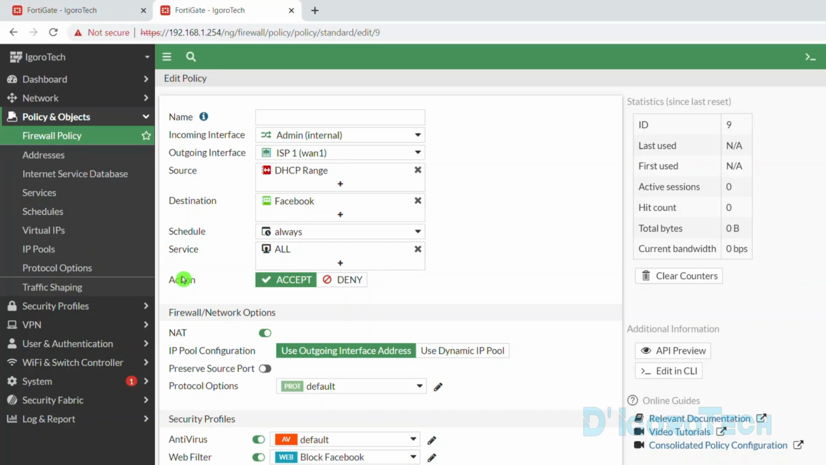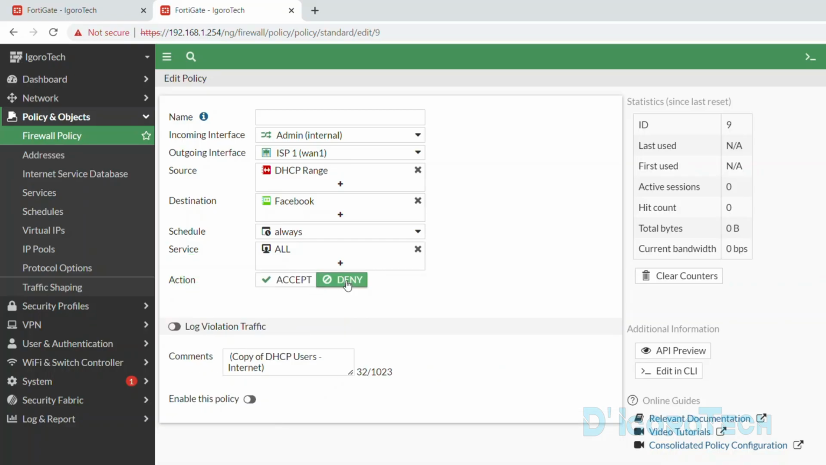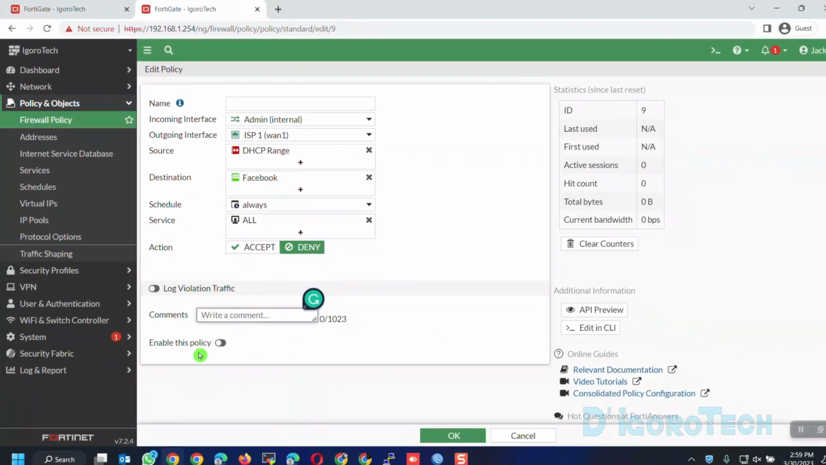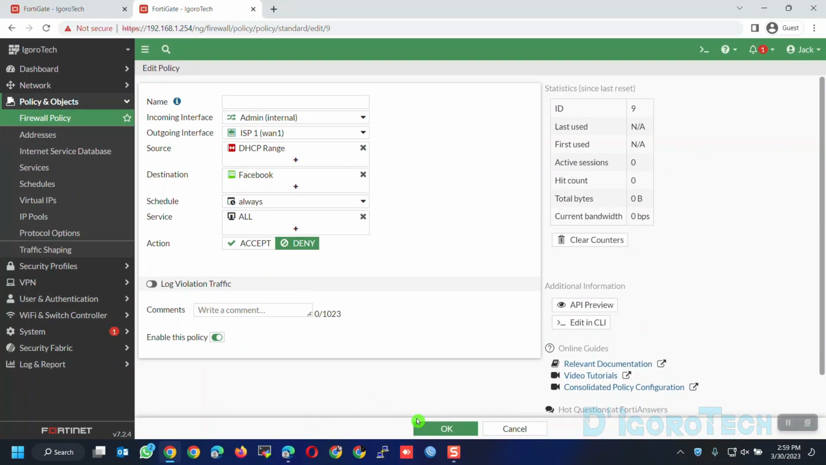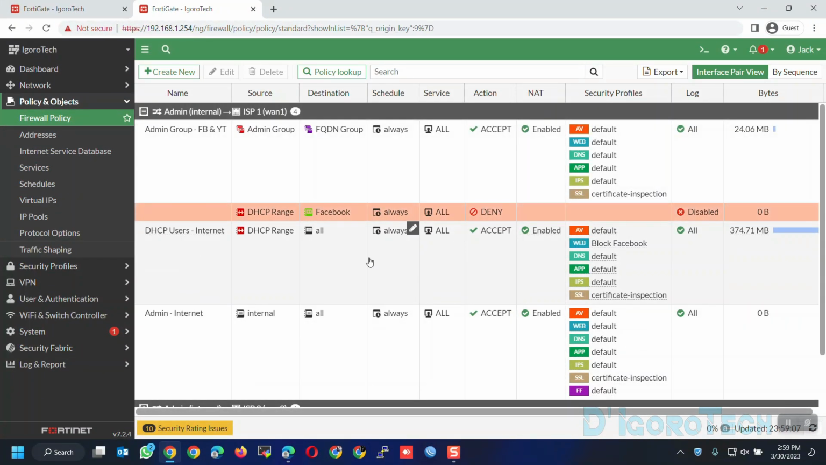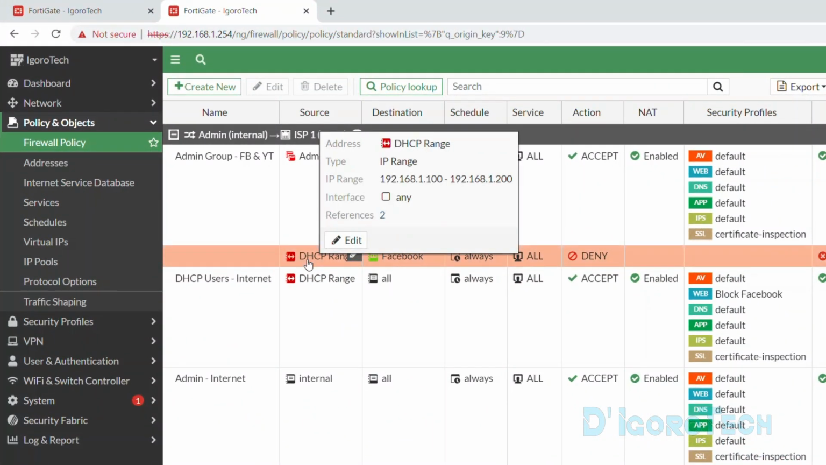Next is we will change the action to deny. This means the DHCP users will be denied when accessing Facebook.com. Modify or remove the comments. Make sure to enable the policy, then click OK to save the changes. You can now see the newly created policy.